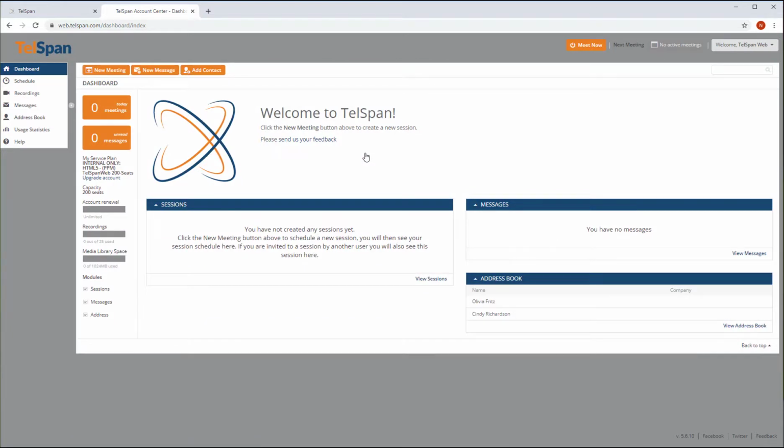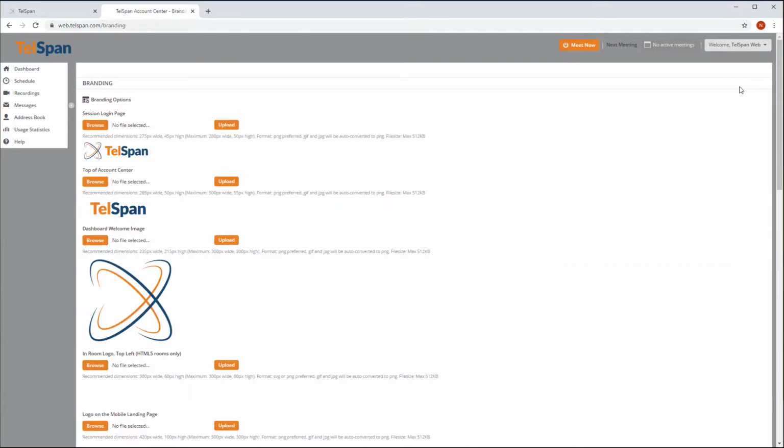Now the first thing I want to show you while we're in the Account Center is the branding options that are available to you within your account. Up here at the top right, we have the Welcome option. I'm going to go ahead and click that and select Branding from the drop-down menu.